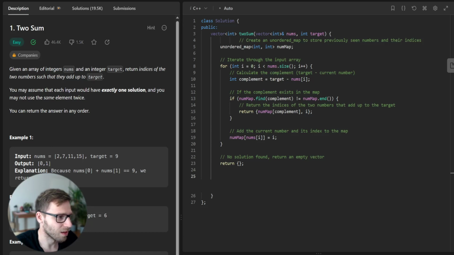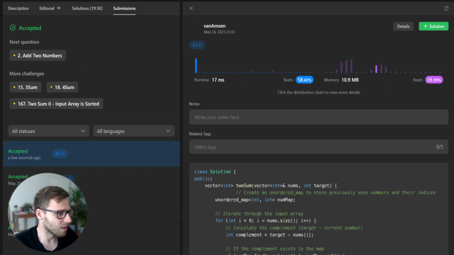Let's run it. Hopefully it will run. Okay, the test cases passed, so let's submit the solution and see if it goes through unseen test cases. And yes, we did it. The solution is accepted, and it beats 58% of other submissions, and memory beats 35%. So quite good.